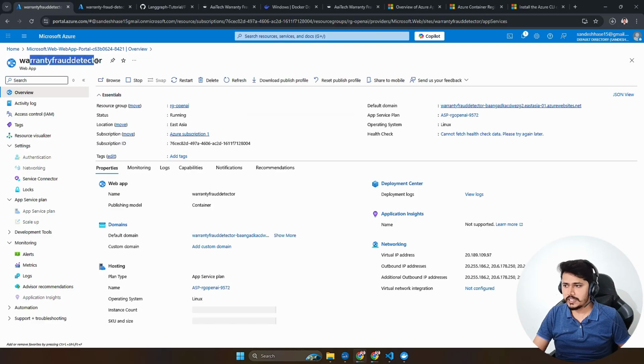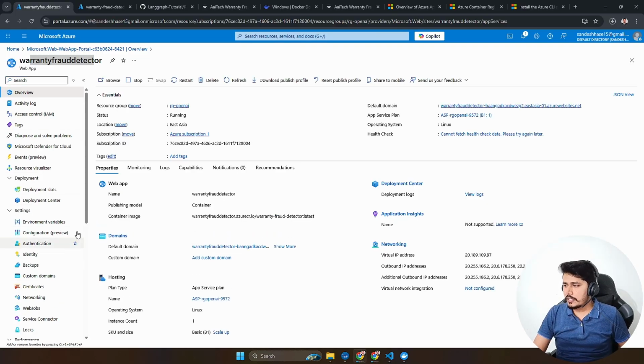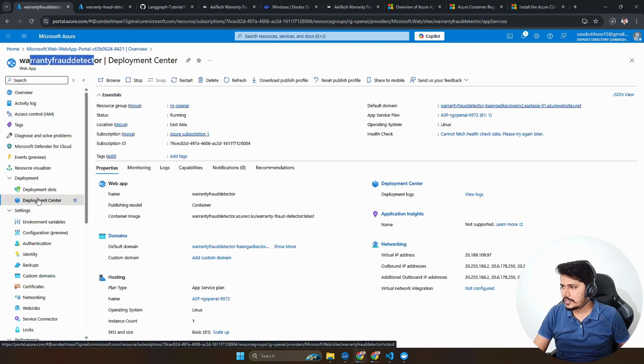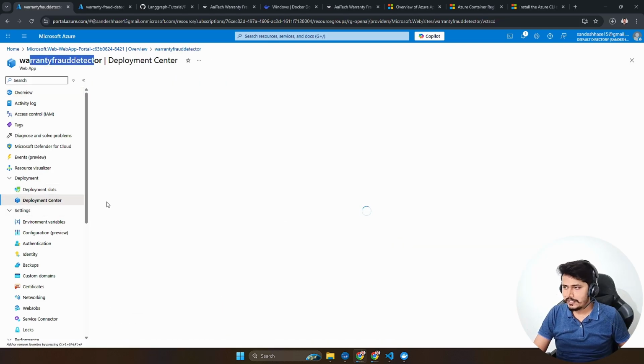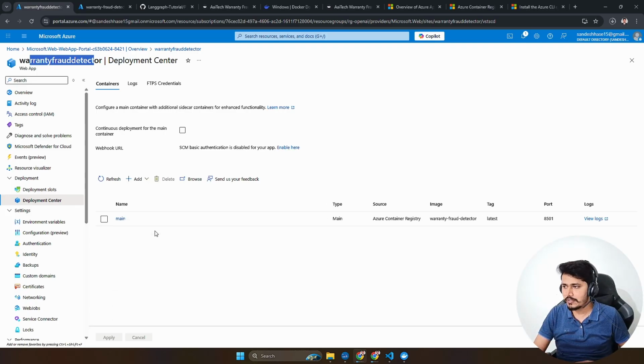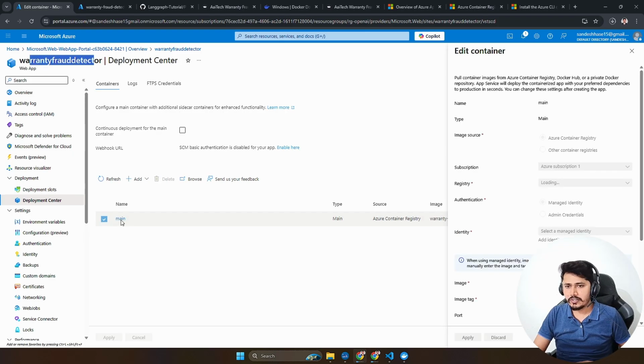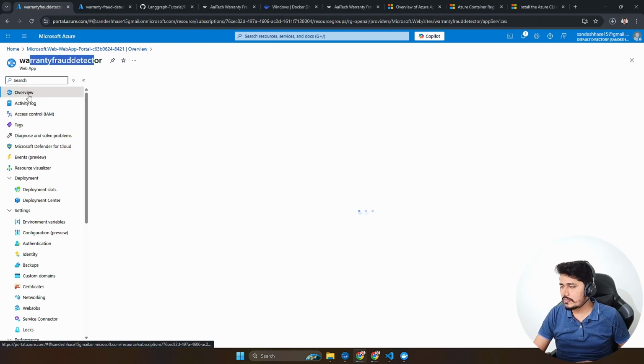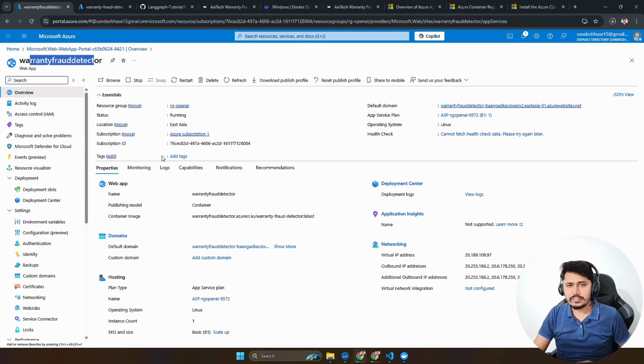Okay, this is the web app service that we have created. Let's check in the deployment center section. We should see the main container that it has created, and under that main container, we should see the Azure container registry that we have created. Okay, you can see this is the main container, and at ACR, it has picked the warranty fraud detector. If you click on that, you will be able to see the details. We can see warranty fraud detector, and this is the port that we have defined. Okay, cool. Let's close this. Let's click on overview. And that's all. Our deployment is done and we are ready to test the application.